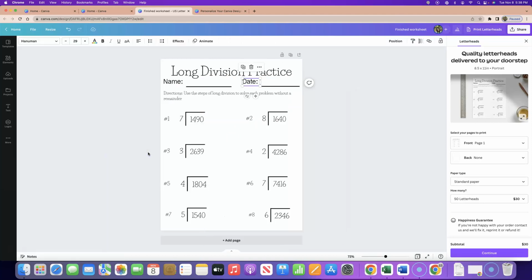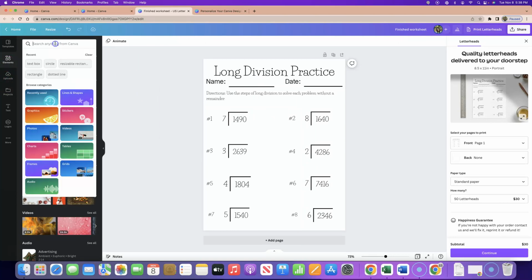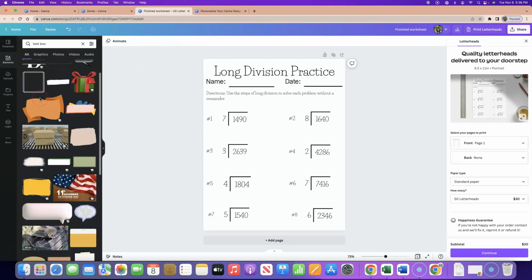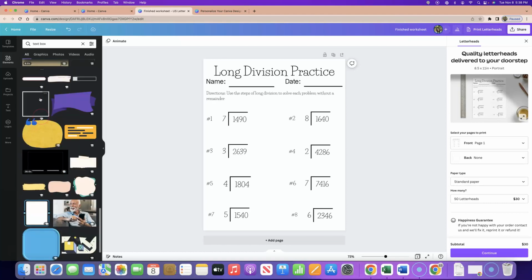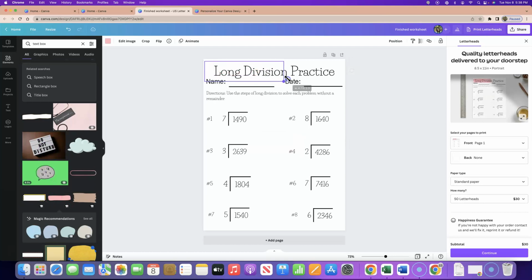Okay, next let's add some elements. It's always good to put some sort of text box or element around your title to make it stand out. Come over to the left and click Elements and type in text box. Okay, let's look through these. There's a lot of options. I think that this looks nice. Let's size this to fit our title and our name and date.